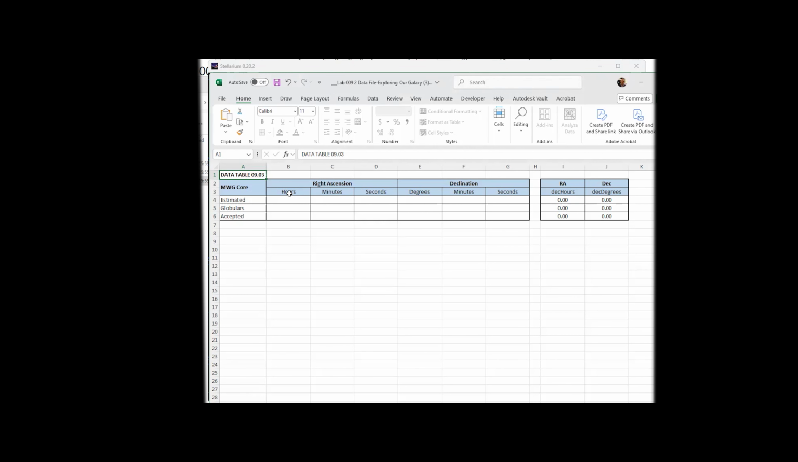Now, right ascension is in units of hours, minutes, and seconds, but declination is degrees, minutes, and seconds. The hours are always going to be between 0 and 24 hours.